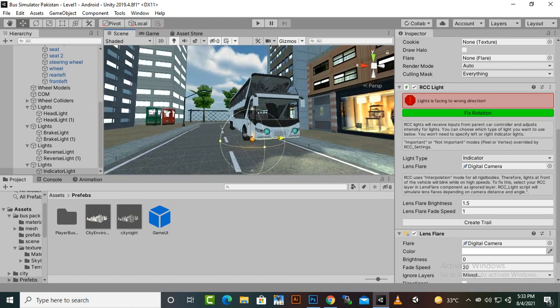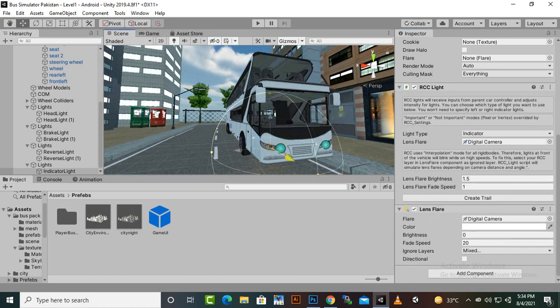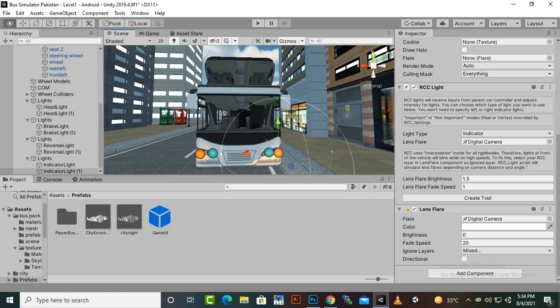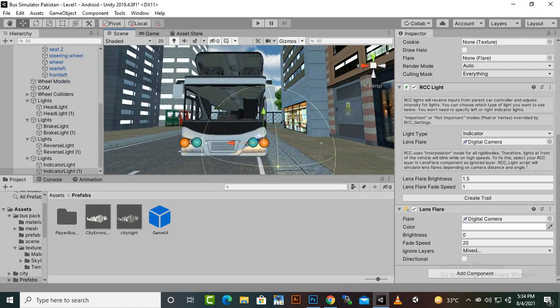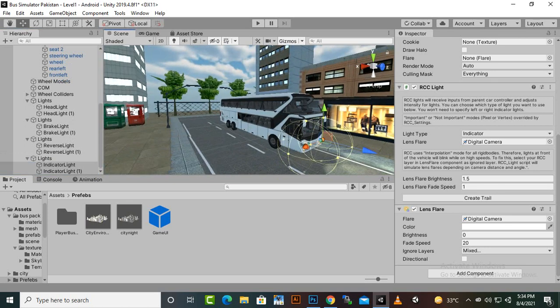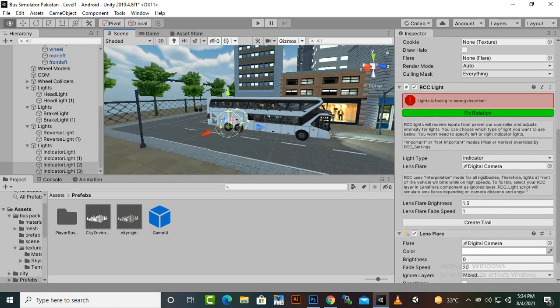So if we move it here, you can see a wrong direction, so fix rotation, and then we can move it to this point. Okay, Control D to duplicate, and we will move it to this side as well. We can select these indicator lights, and we can make a duplicate, and we will add it to back side.